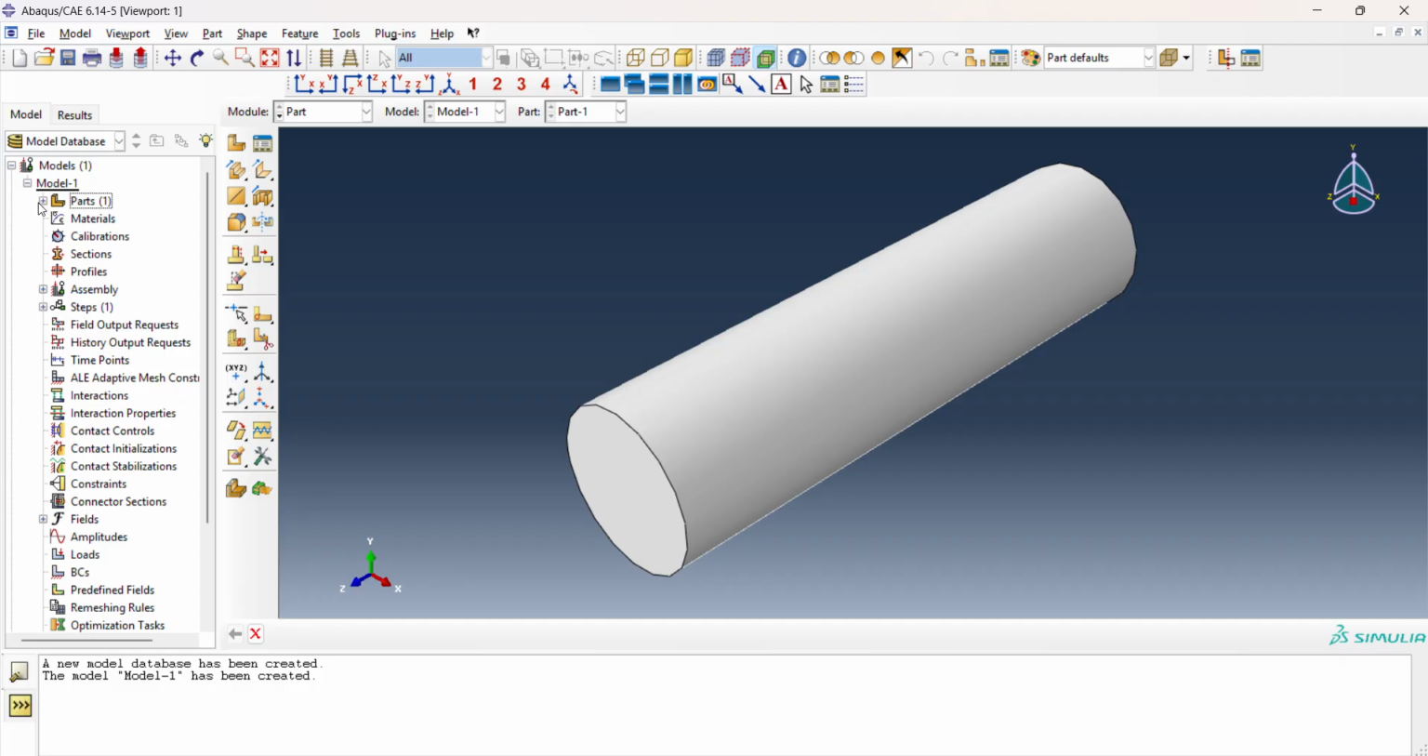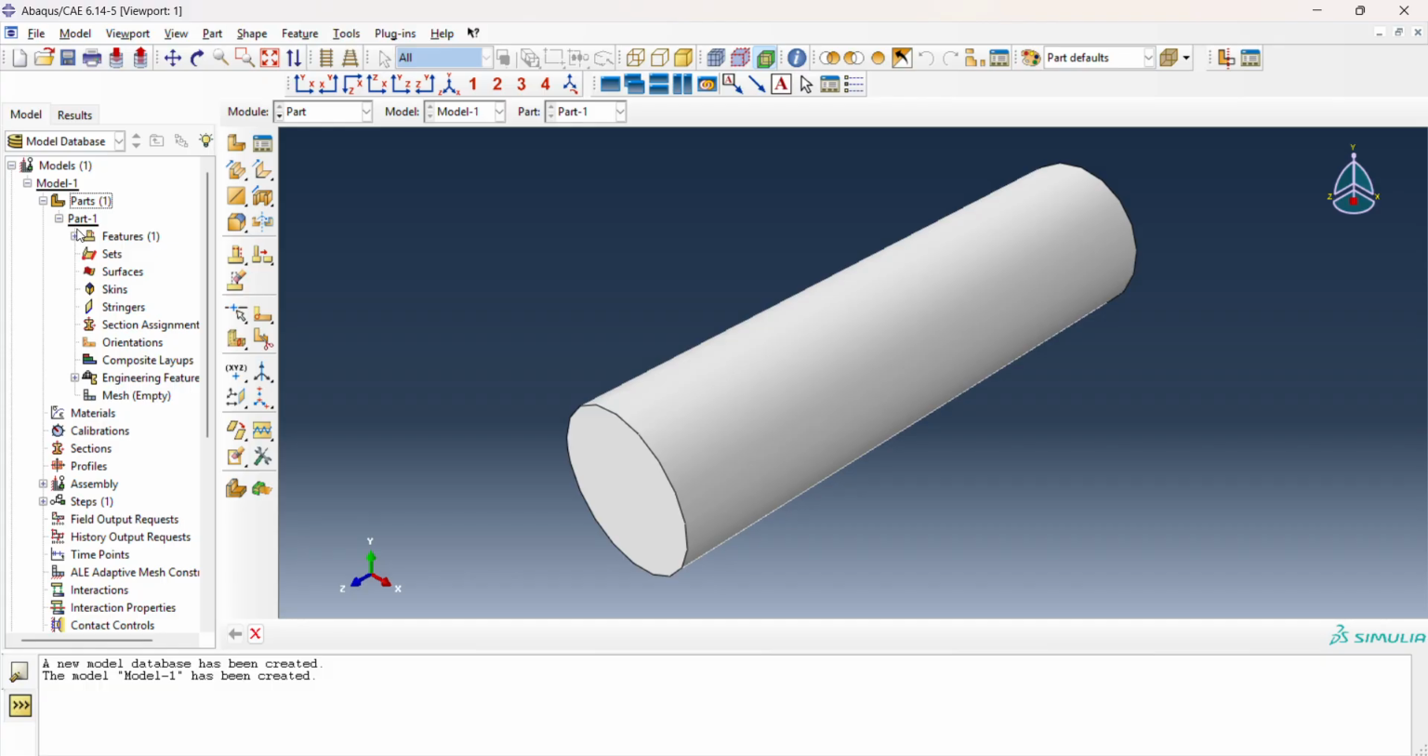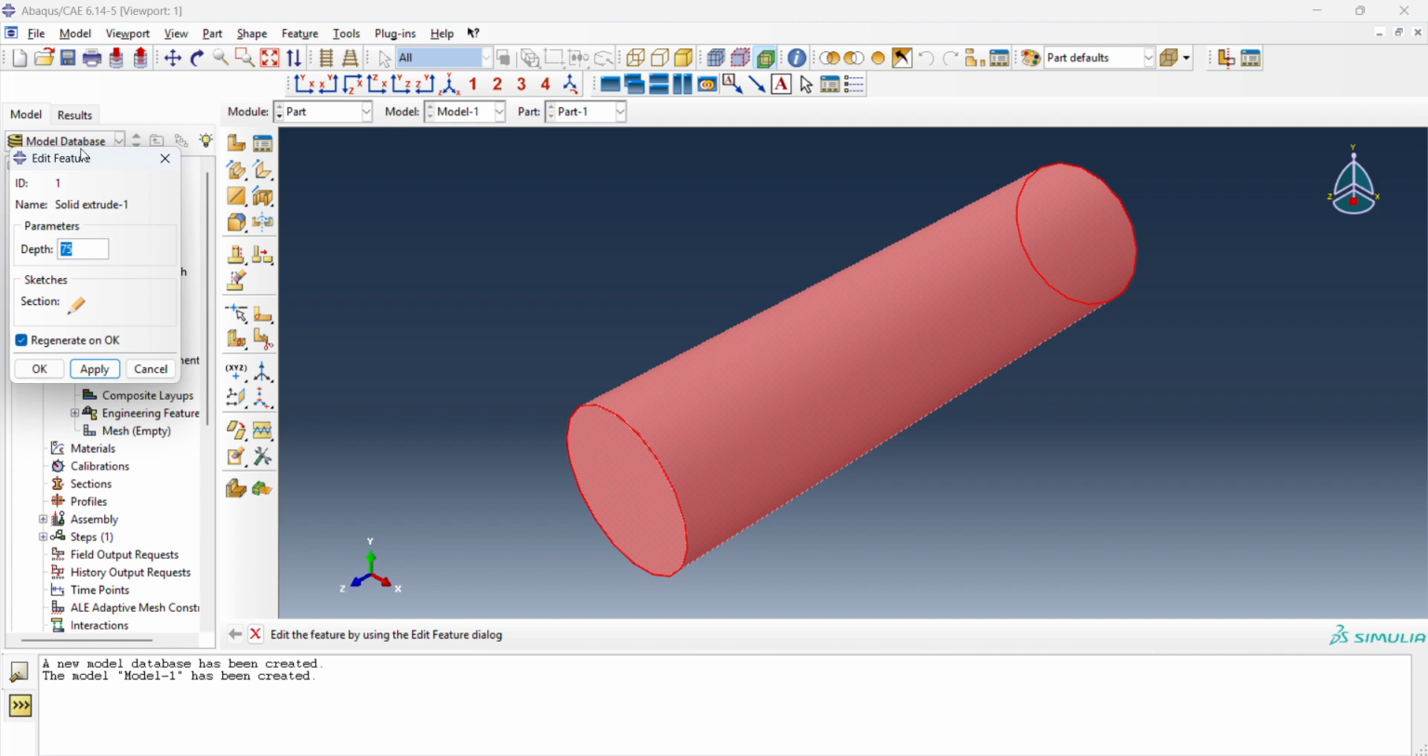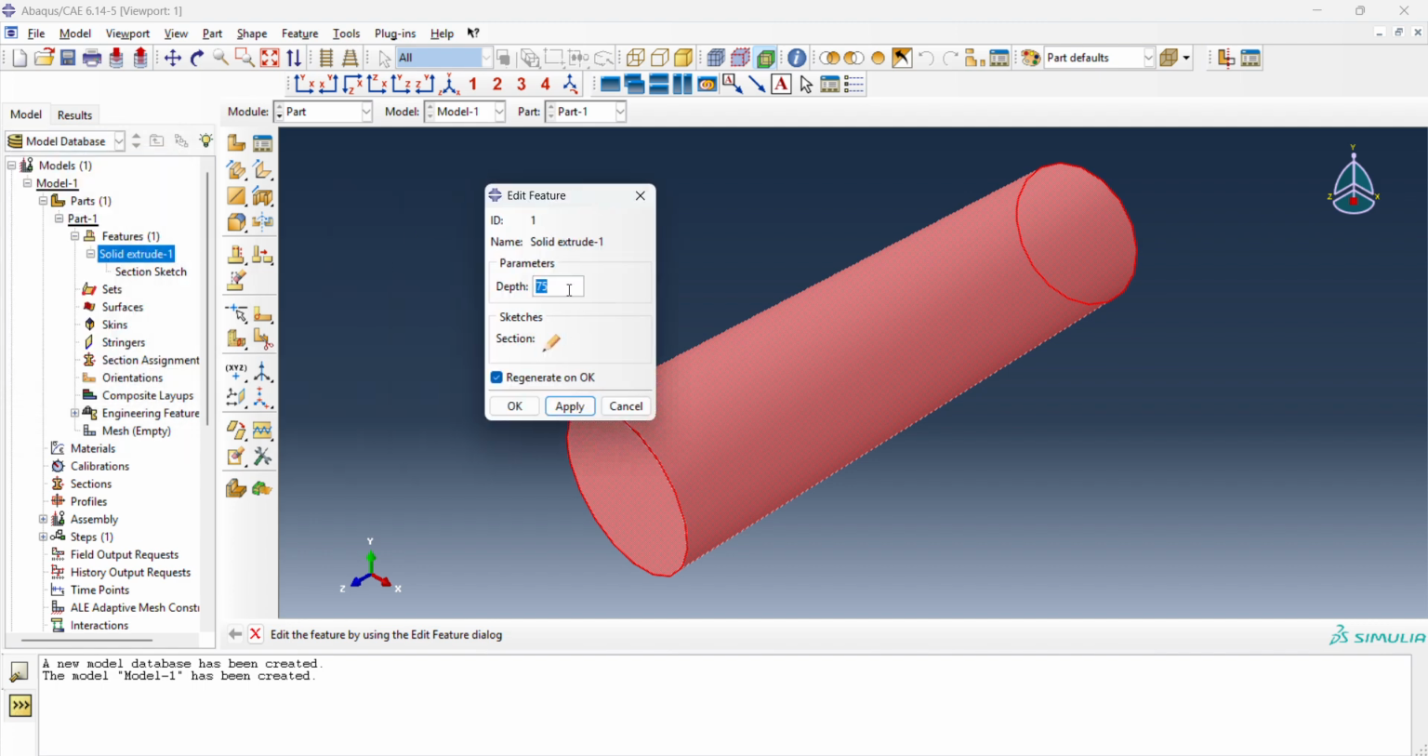or we'll increase the extrusion. It is a very short beam. I'll just increase the extrusion. Double click on here and then maybe give 100.